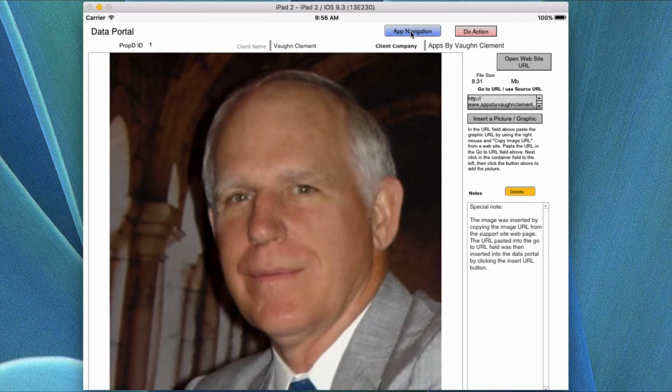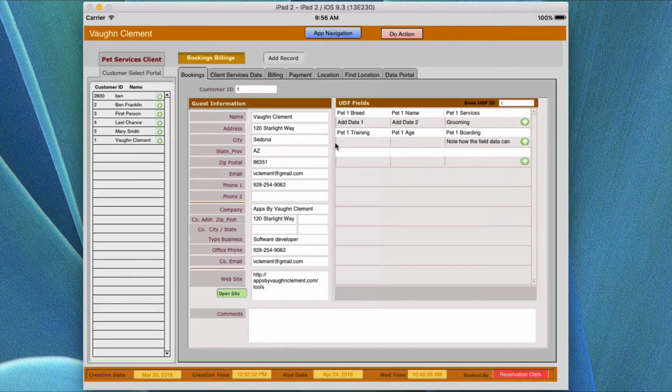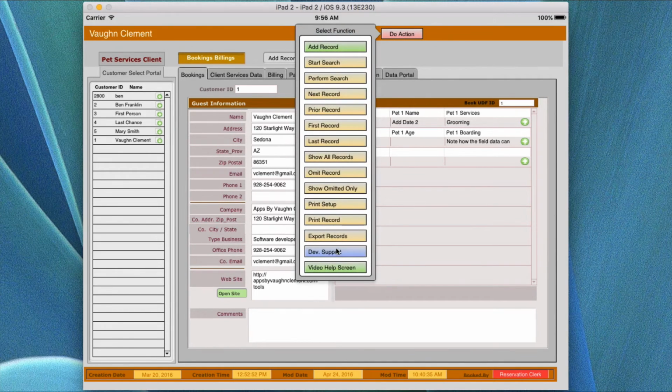Okay, let's go back to the main screen here, and you can see I can access anywhere in the application with one tap. It's very easy to use and navigate around the application. If you have questions or you're confused or you need assistance, the best thing to do is go to the Do action, go to Developer Support, and ask the questions.